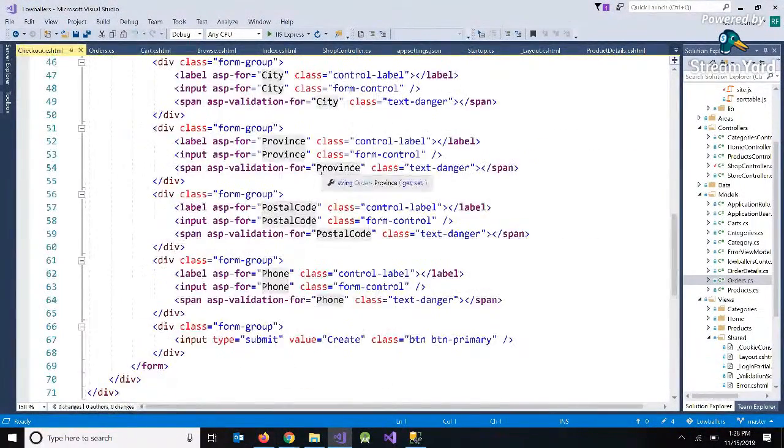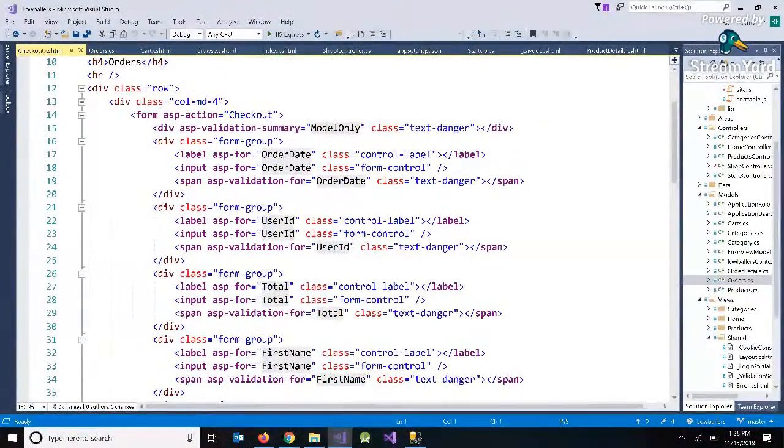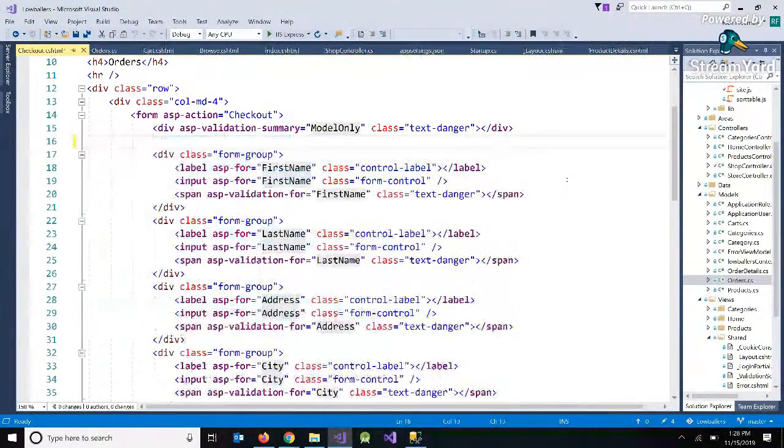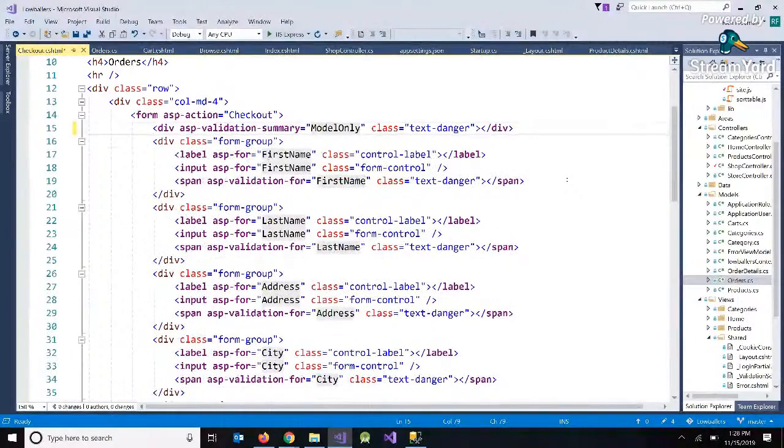So in our checkout view, the first 3 divs from line 16 up to and including line 30, those can come out. The user's not going to supply the date, the user ID, and the total. We're going to set those things programmatically. So line 16 to 30, the first 3 divs with a class of form group, we're going to remove those. So the first div with a class of form group is for the first name.